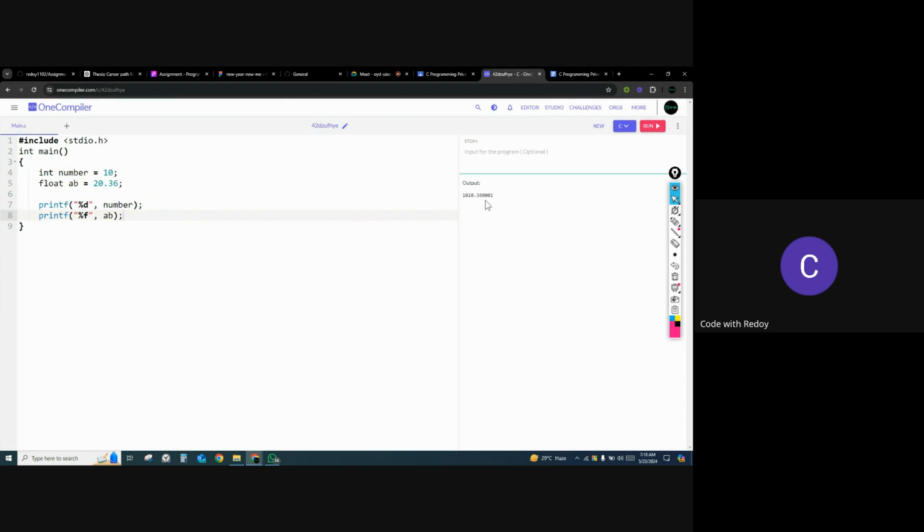But there's a problem. The output is in one line, but I want to see it on different lines. So I am putting \n. So it will fix the problem. Okay, now I'm just changing the value. 20.3. Now run the code.